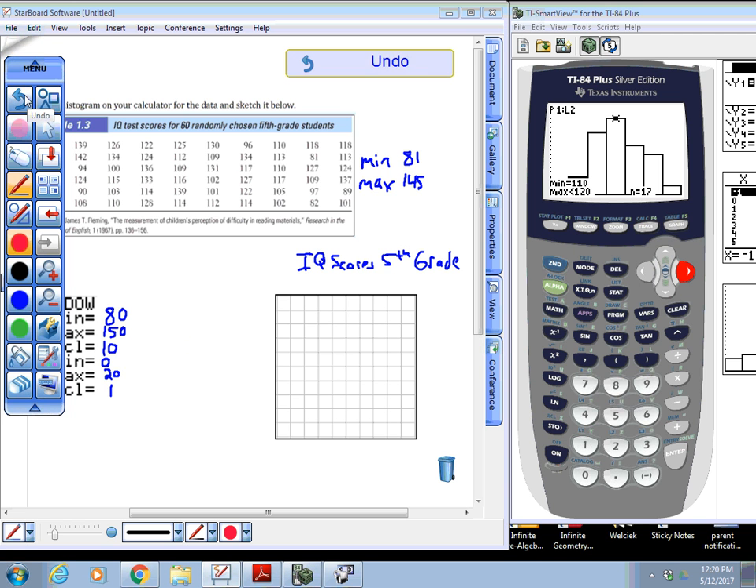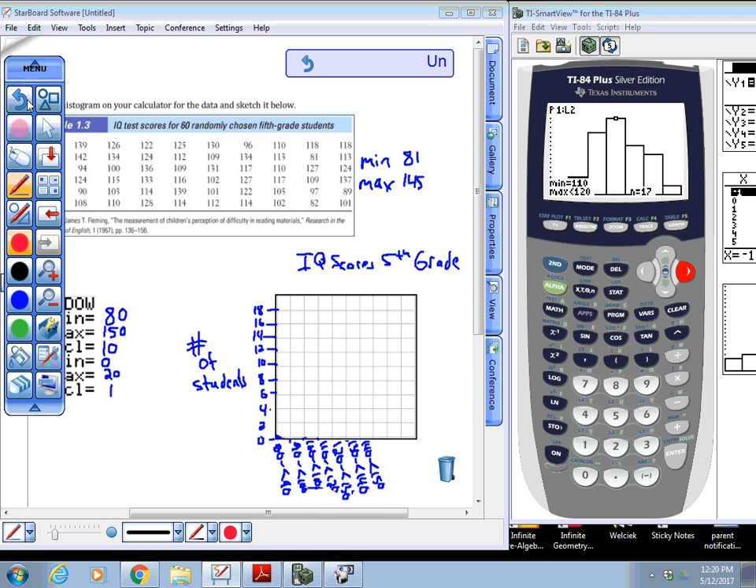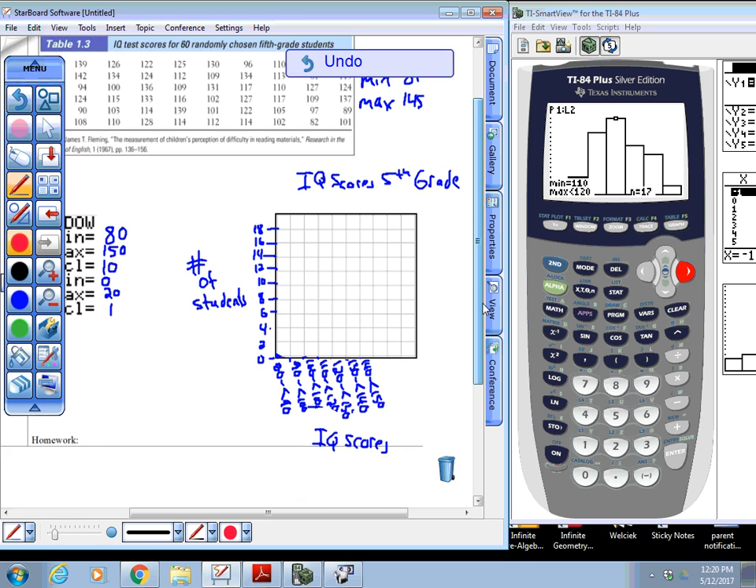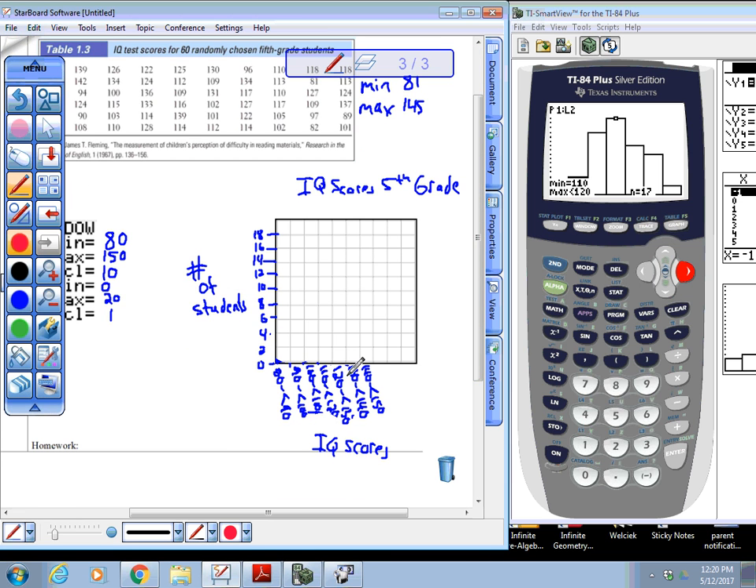So I have a title, my labels, going up to 17, and down below I'll have my labels for IQ scores as well as what those scores are. Again, from 80 to 90, 90 to 100, not including the max score on each interval. And then I'll just graph it.